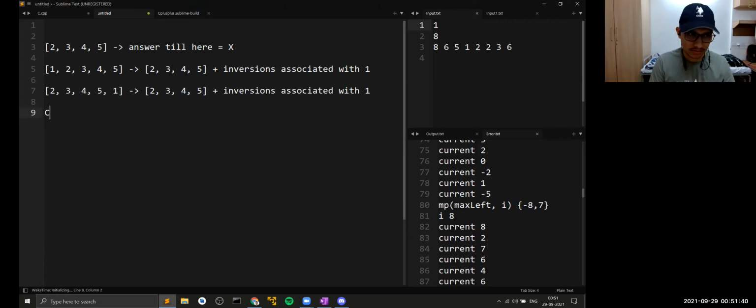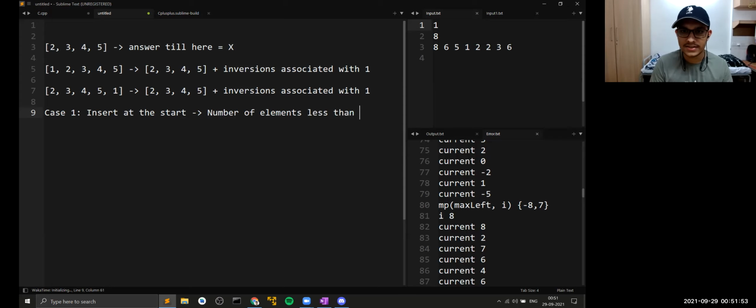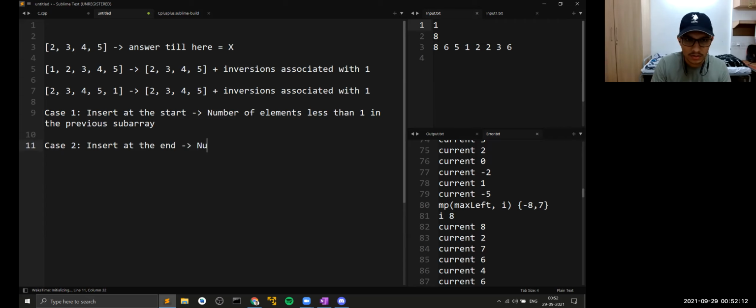Okay, so let's make two cases. Case one, insert at the start. Now, what would be the number of inversions? Inversions would be the number of elements less than one in the previous subarray. Right? Is this clear? When you insert it at the start, all the elements that are less than one would be at the right. So if they're at the right side, they would be forming an inversion. Similarly, for case two, insert at the end, it would be the number of elements greater than one in the previous subarray.